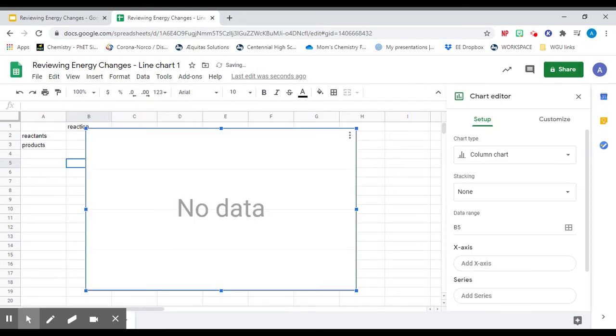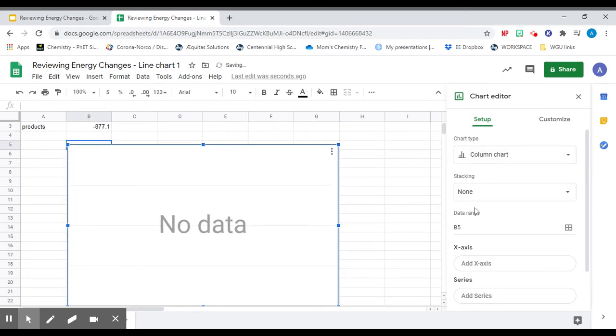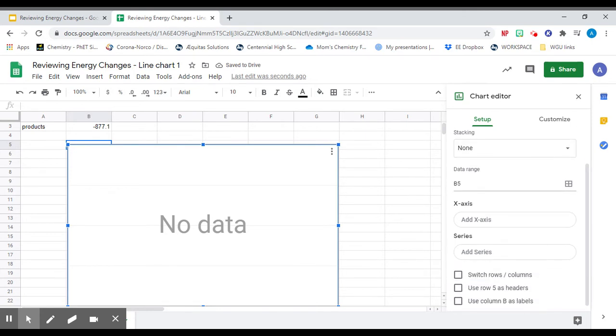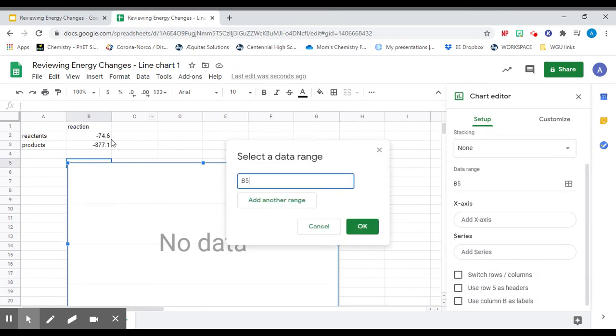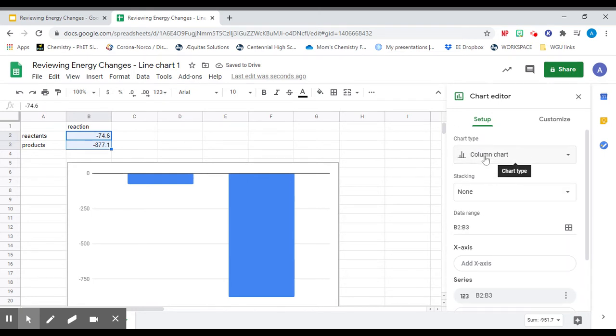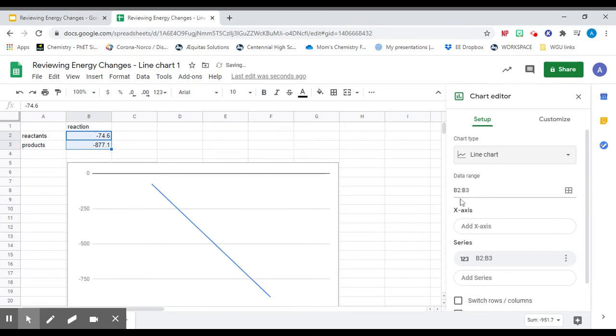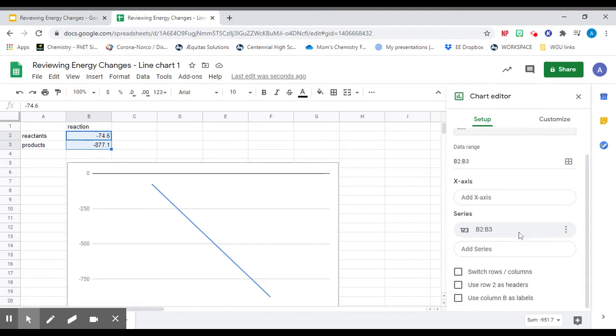So you click Insert Chart, and then this pops up on the side. So you're setting it up. Your data range is right here. You click OK. And we want it to be a line. So instead of a column chart, you're going to just click Line Chart. So it's going to show you that negative 74.6 goes down to negative 877.1.